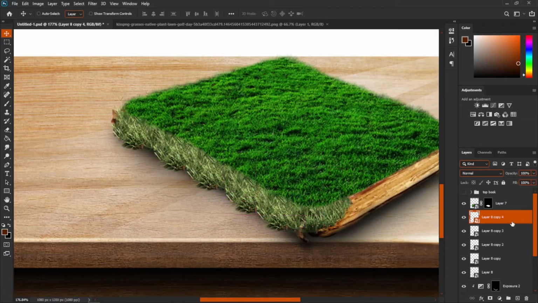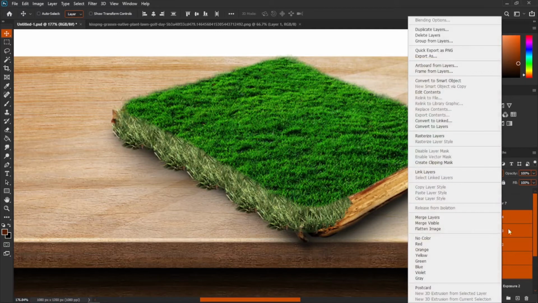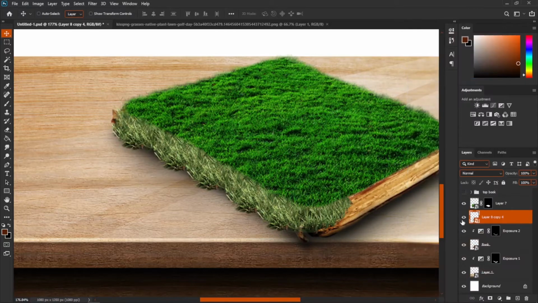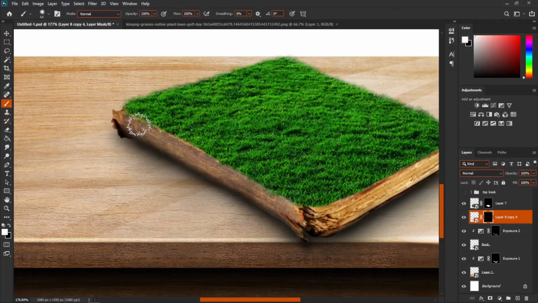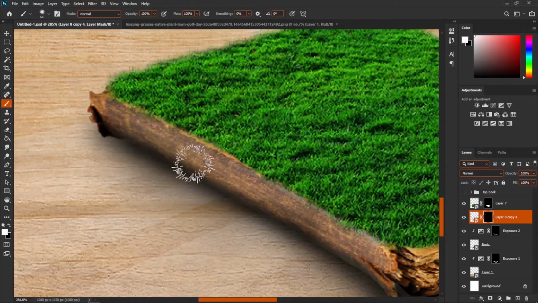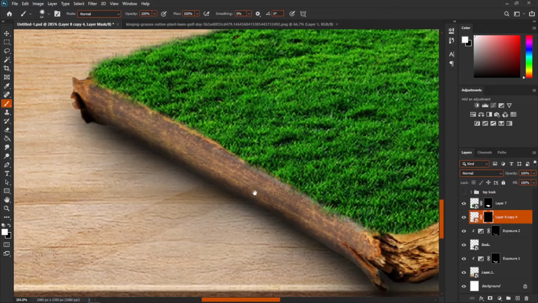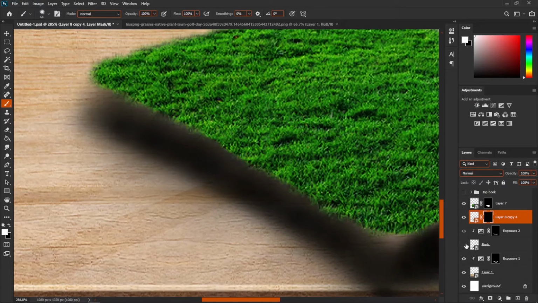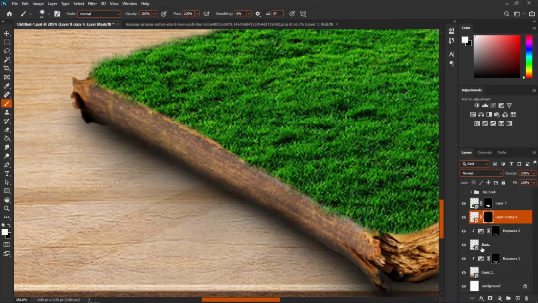Okay, now what I'm going to do, I'm going to merge all this and convert to smart object, so you can see it's a single image. So press Alt and press this mask button. Same way, use this brush, and before doing, make sure you select this book. To select this book, go to the book layer and press Ctrl, click it. See, now just paint it like this.